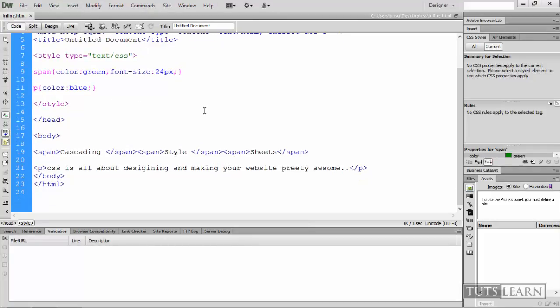Okay, so I think that's it for the video, and in the next video we will be learning about something called the external method of using CSS files.